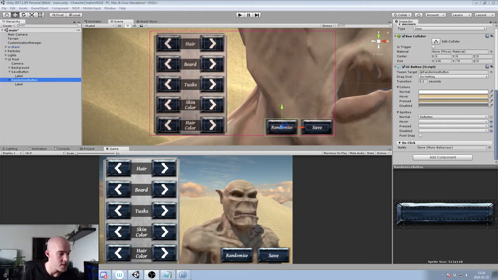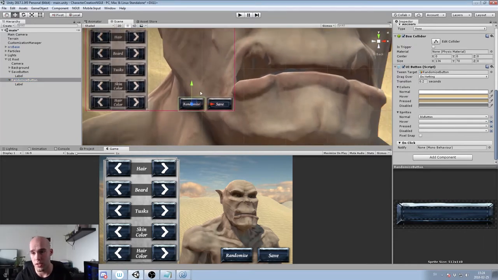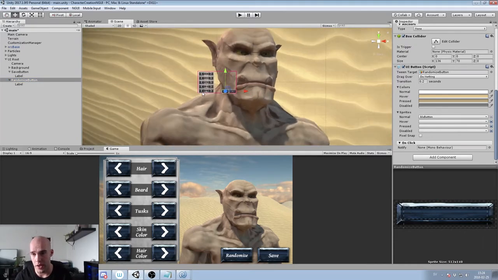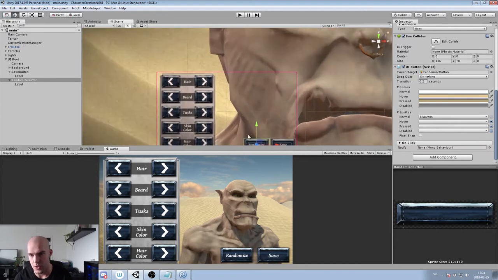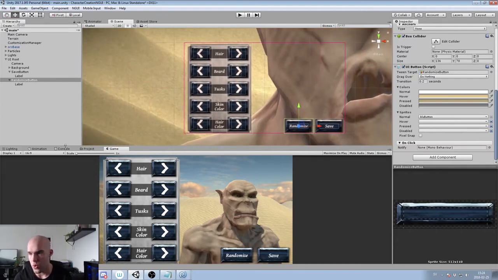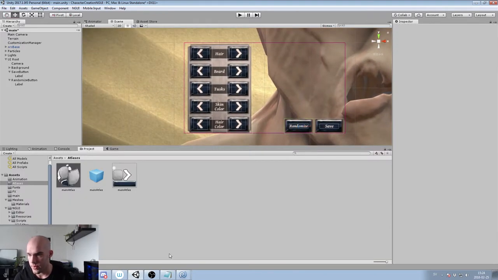Now it's time for the magic to happen. Now we're gonna get into the script, the functions, the code, the magic. Okay, so we have the UI set up with all our buttons, and we got our dude in the background ready to get dressed for success. So let's just get into it.